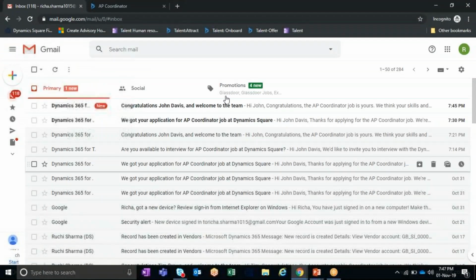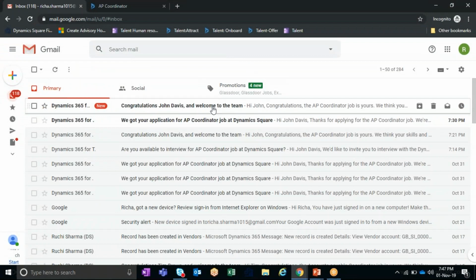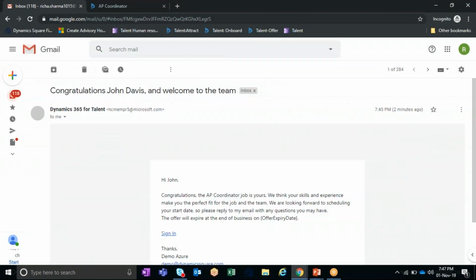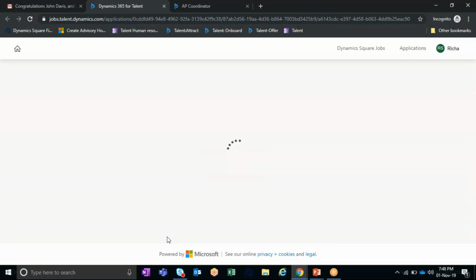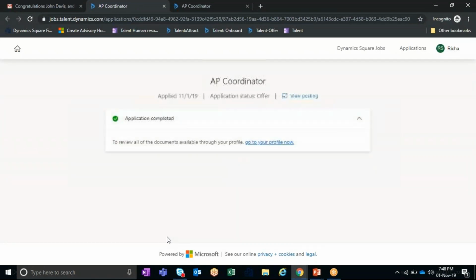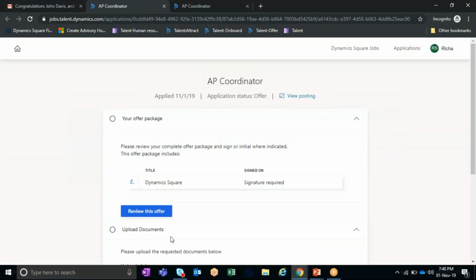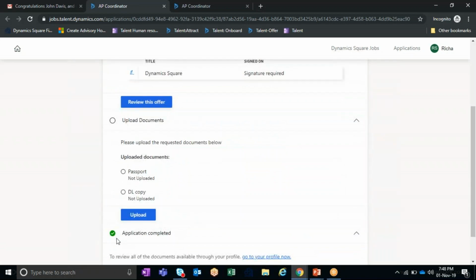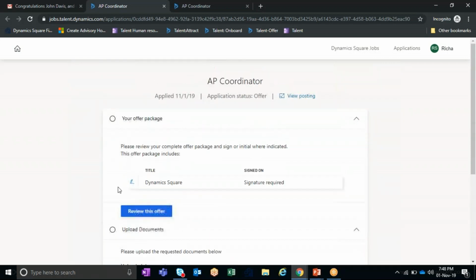So I'm just going to log into my personal email ID. You can see I have received a mail: Congratulations, John. Welcome to the team. If I click here, it gives me a sign in option where it will navigate the candidate to the talent side, and he or she can take an action on the offer. So you can see currently I have just completed one action, which is submitting the application. Then I have 2 pending actions: offer letter acceptance and uploading some documents.